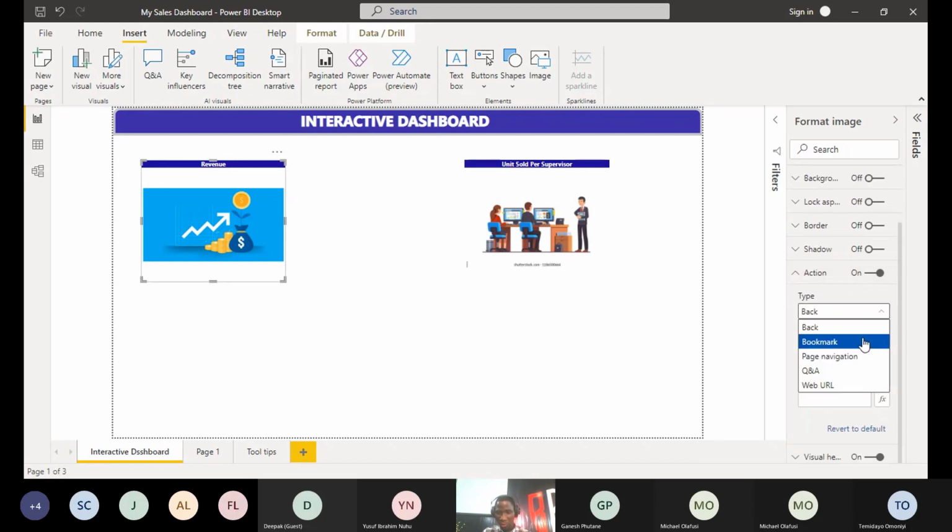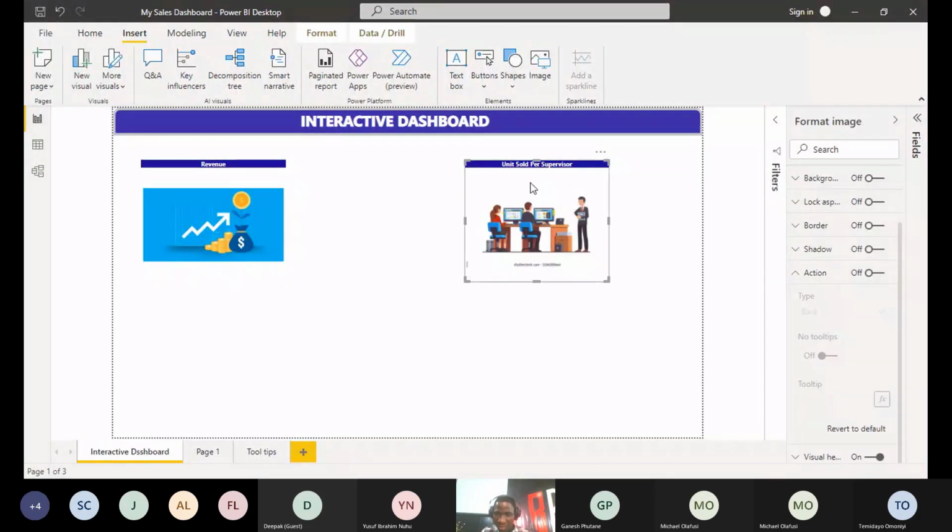What type of action am I trying to do? Bookmark. You can do a page navigation action, you can use question answer action or web URL, but I'm using bookmark. What bookmark am I using? For revenue, I'm using bookmark revenue. Then I come to unit sold. This is what makes it interactive.